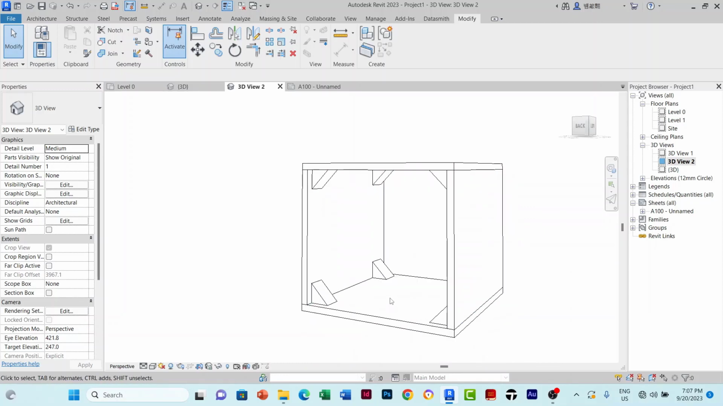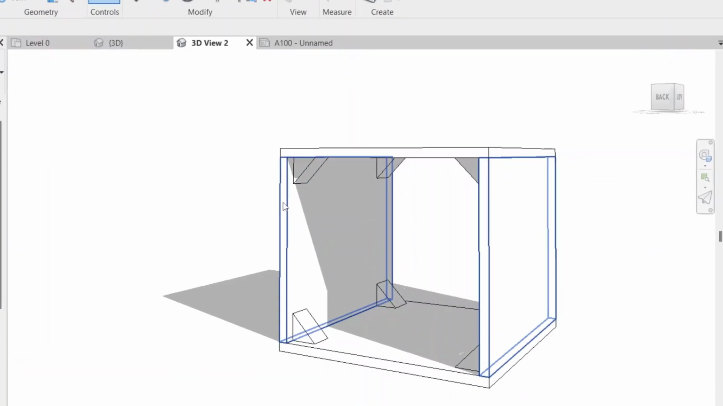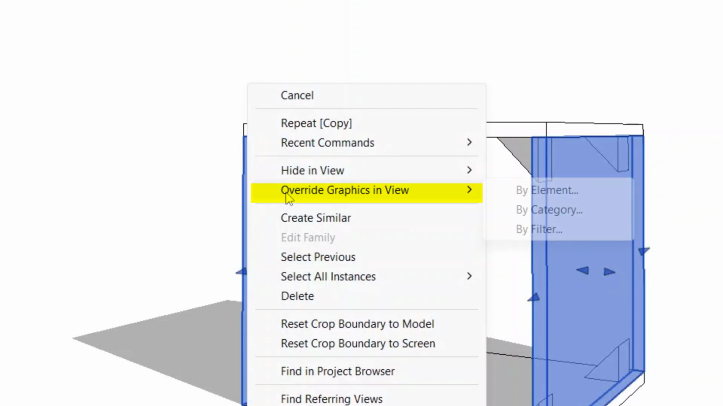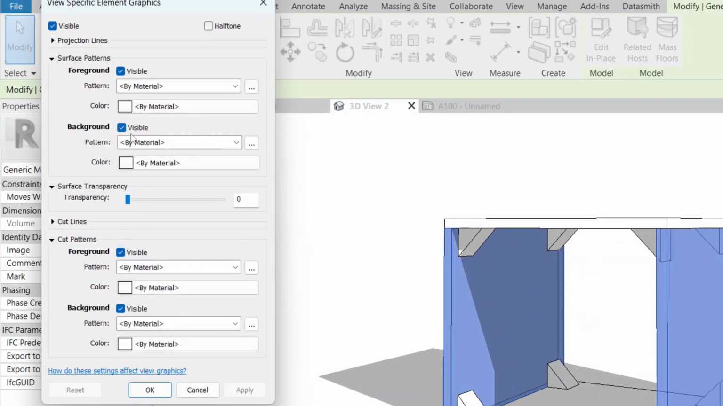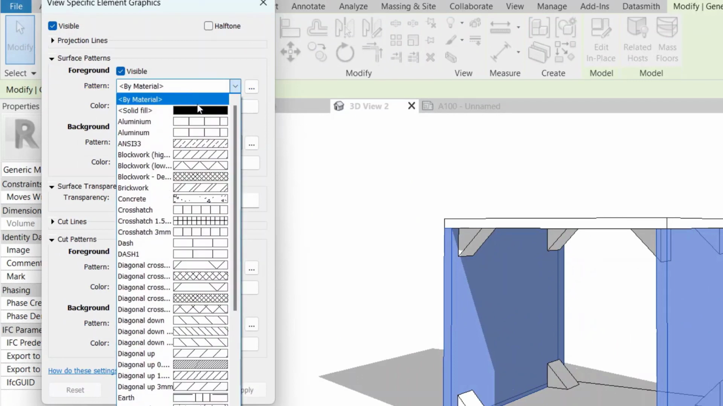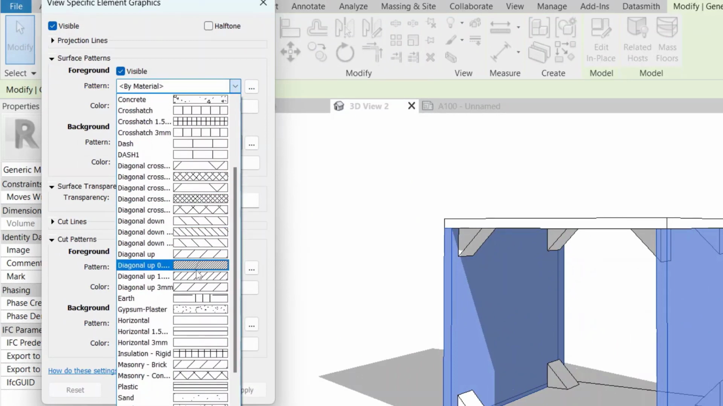So now we have to do override graphics. So you right click, go to override graphics, go to by element. Then for the foreground, it depends on what you do. Normally I'll go for solid color, so I think I'll pick solid color.